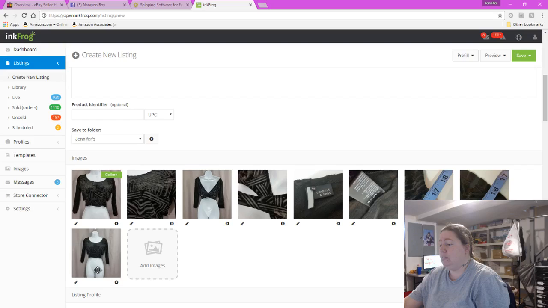The order is: front of the shirt, close up of the front of the shirt, close up of any detail, back of the shirt, any other details in the back, tag, care tag, material tag, and then there's two measurements.